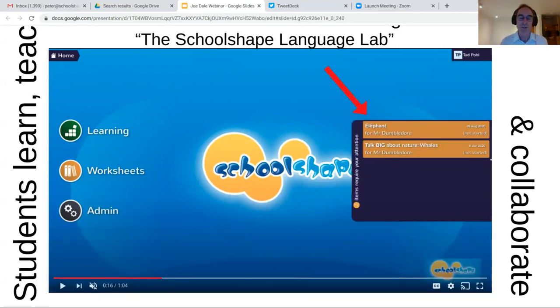Right, okay, so we saw just now that Mr. Dumbledore had assigned some work to Tadpole. This is Tadpole, the student. You can see his name at the top right-hand side. He's logged in with his name and his password, or his email address if that's been entered in the system by the teacher. He has a notification on the right-hand side, which shows that Mr. Dumbledore has asked him to do this work. He could also have found that if he'd gone into his learning section in the main menu.